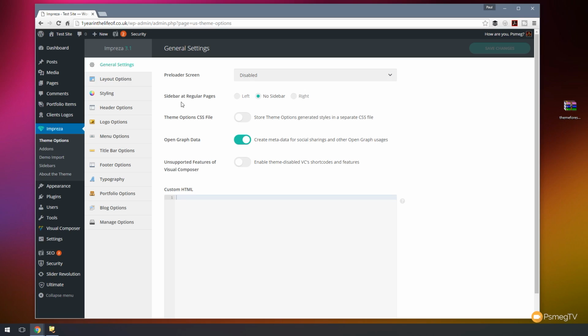You can see we can set the sidebar on regular pages, whether we want to have a left sidebar, a right sidebar, or we want to disable it completely. We can strip out the theme options into a separate CSS file if we want to. We can also use open graph data. And where this has a customized version of Visual Composer, we can enable or disable the unsupported features. In other words, unsupported features inside this theme, not unsupported through Visual Composer. So you can enable or disable that to give you extra controls. Obviously, if they're unsupported, you may have undesirable effects.